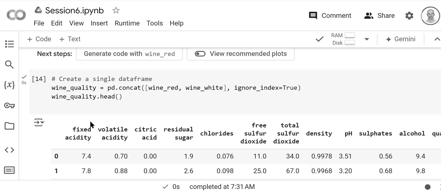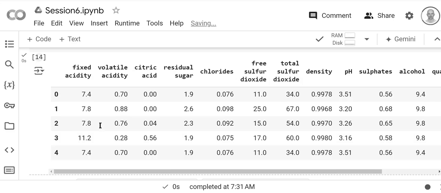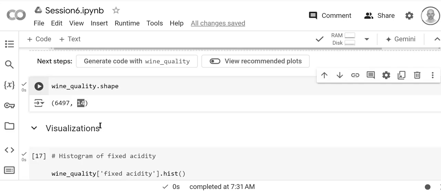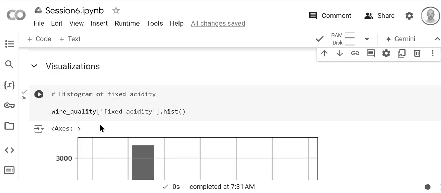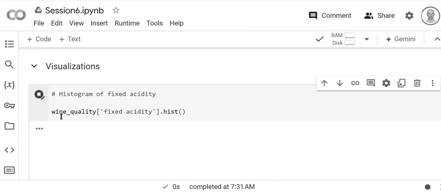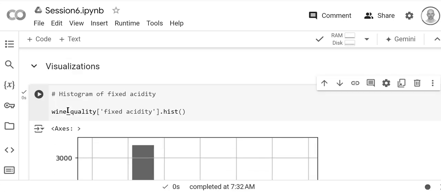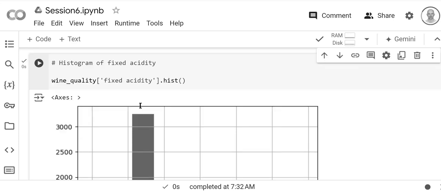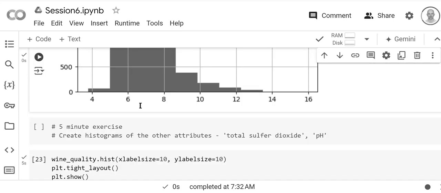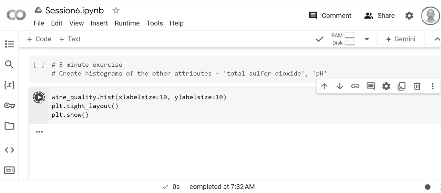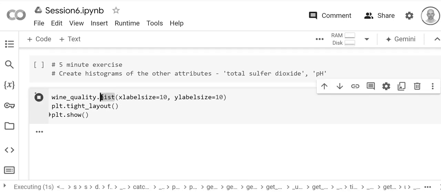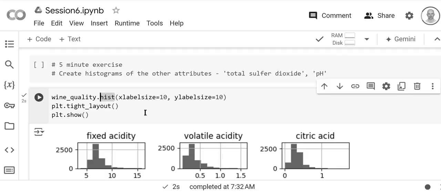So that's the first part of what we're doing here. And then we go to histograms, and the histogram is going to start off with fixed acidity. You can of course do this for any set of integer attributes, floating point attributes, numerical attributes. And then here we're going to do all of them, right? So we use the histogram on everything.